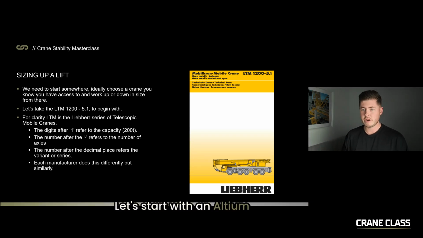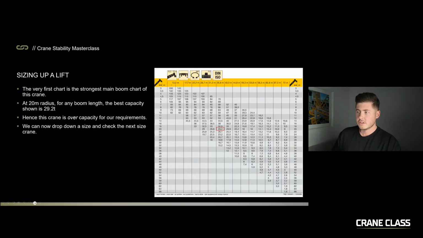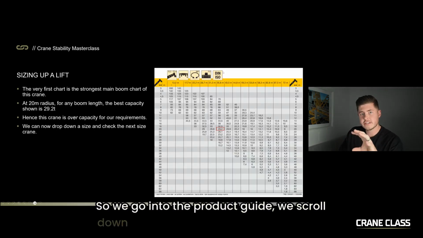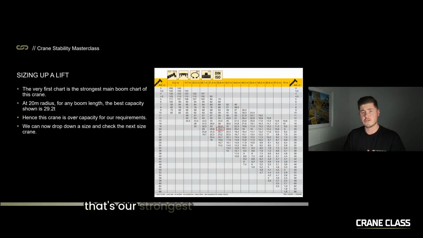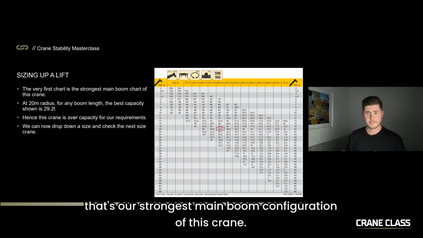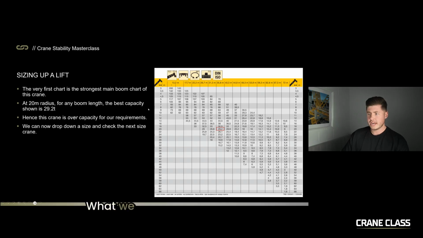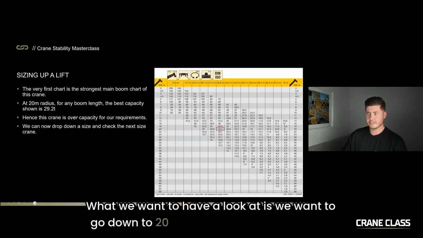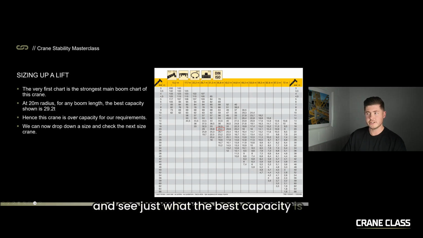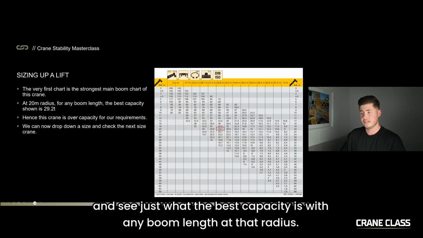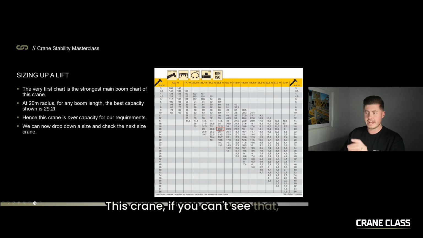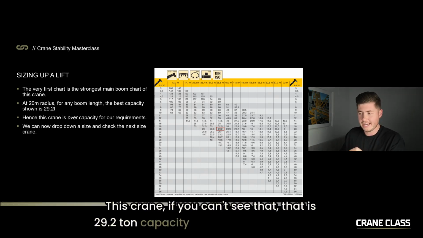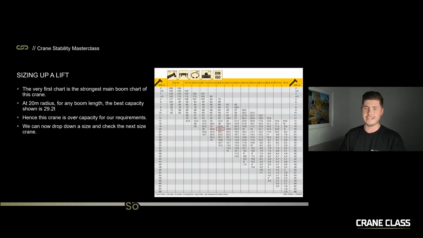Let's start with an LTM 1200 here. This is a 200-tonne Liebherr crane. So we go into the product guide, we scroll down to the very first load chart because that's our strongest main boom configuration of this crane. What we want to do is go down to 20 metres radius and go across and see just what the best capacity is with any boom length at that radius. This crane, if you can't see that, is 29.2 tonne capacity at 20 metres radius, and we only need 7.8. So we've shot a bit high here.